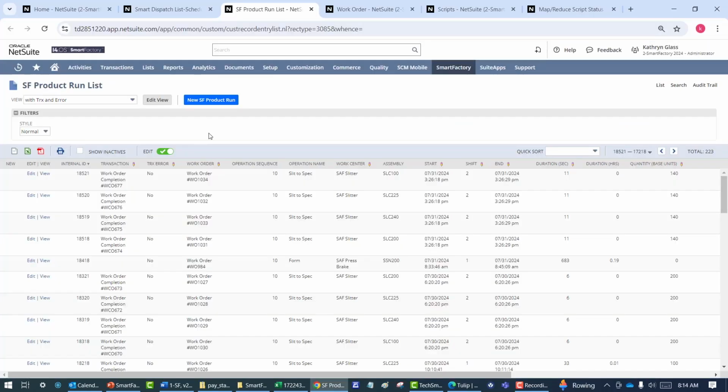When SmartFactory maps the data back to NetSuite, it has taken those 4 child work orders as part of that parent and mapped them over as 4 individual product runs as if they were running independently. Per NetSuite governance, scripts will run and initiate those work order completions. Here you see the work order completions for 1031 through 1034.